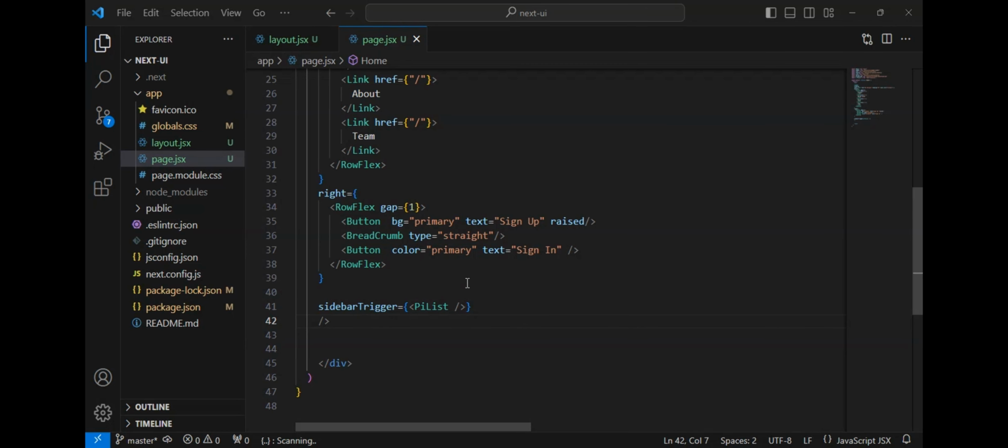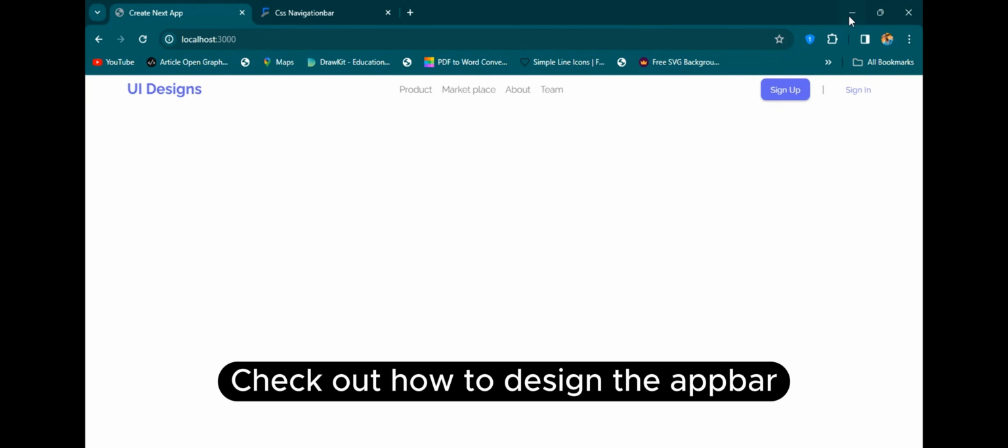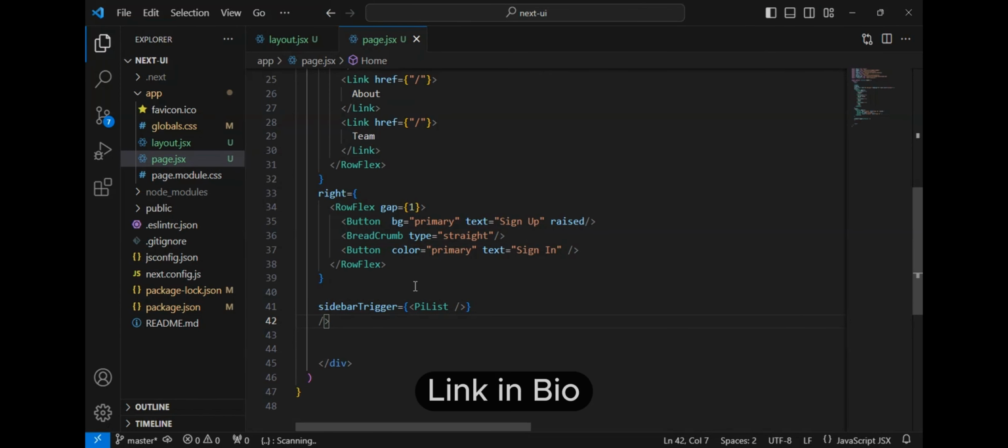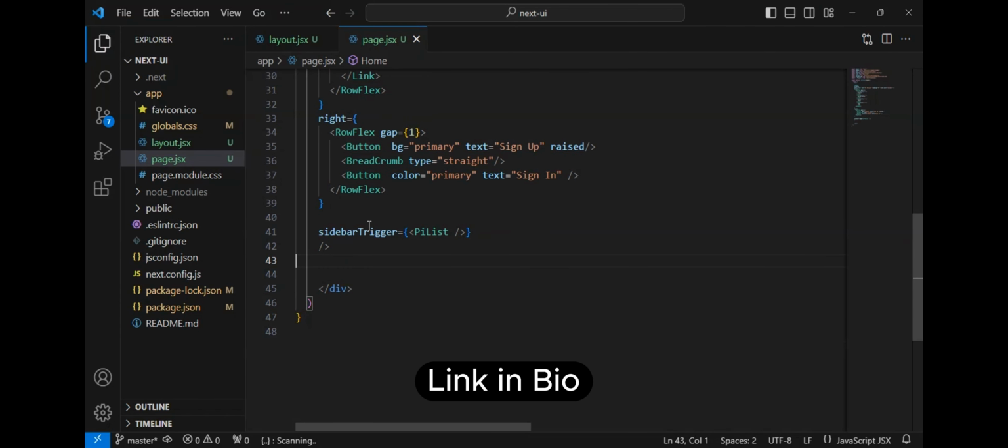So guys, let's start from where we stopped. If you have no idea on how we designed this simple app bar, so this is the app bar, make sure to check our previous video. That's the video on how to design the app bar before we continue. So I'll leave a link to the video so that you can check it before you come back.